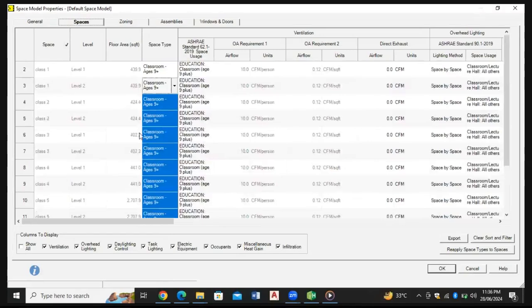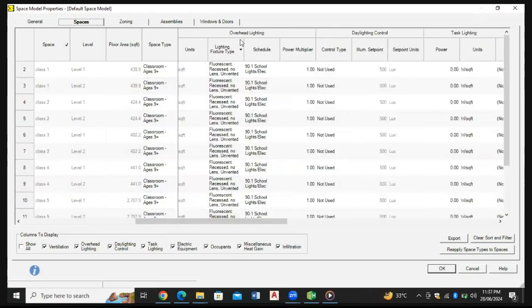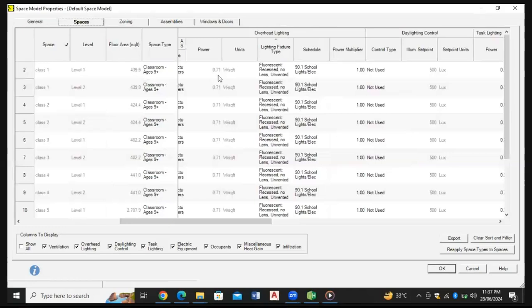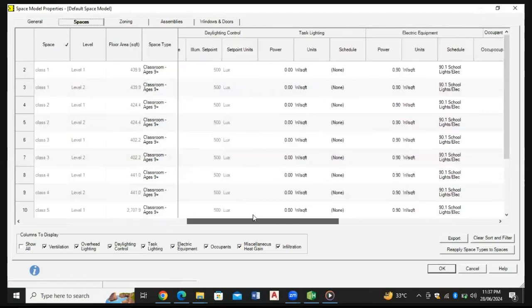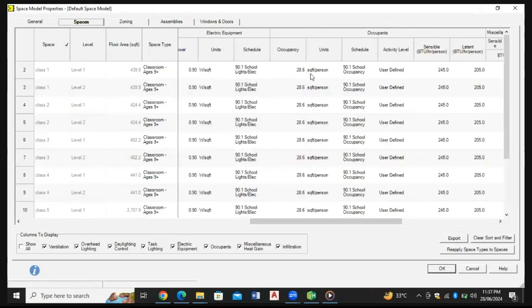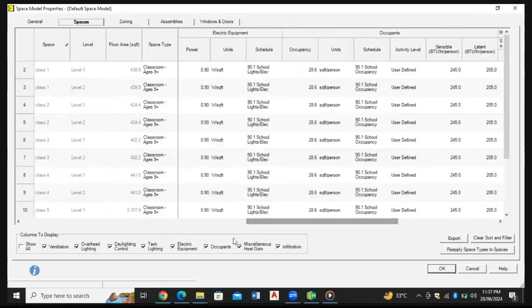The new advancement you will see in 6.2 is that it not only picks the ventilation load like this, it also picks the overhead lighting. I don't have to enter the overhead lighting; it just picks 0.71 watt per square feet according to the default space type. It also picks the electric load of 0.90 watt per square feet, and the occupancy criteria of 28 square feet per person. All the schedules are also selected by itself.